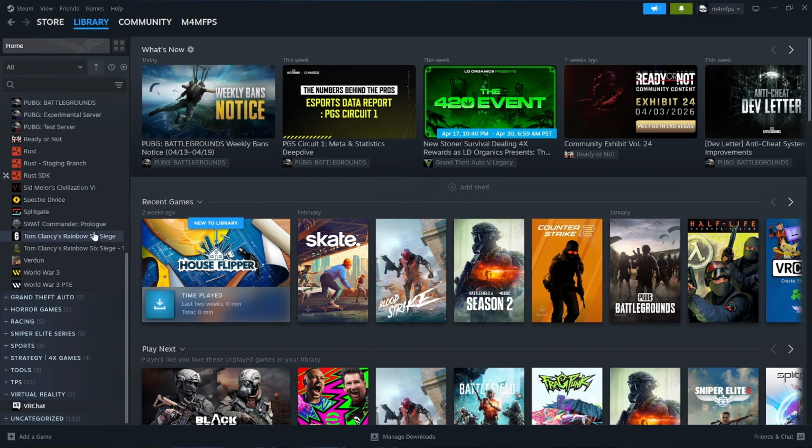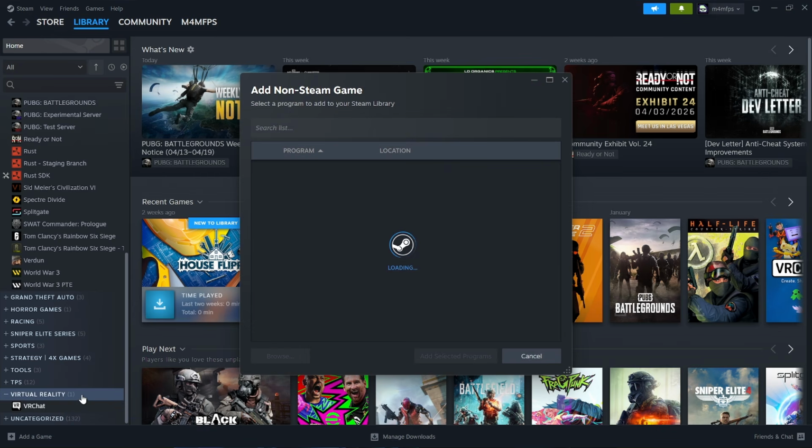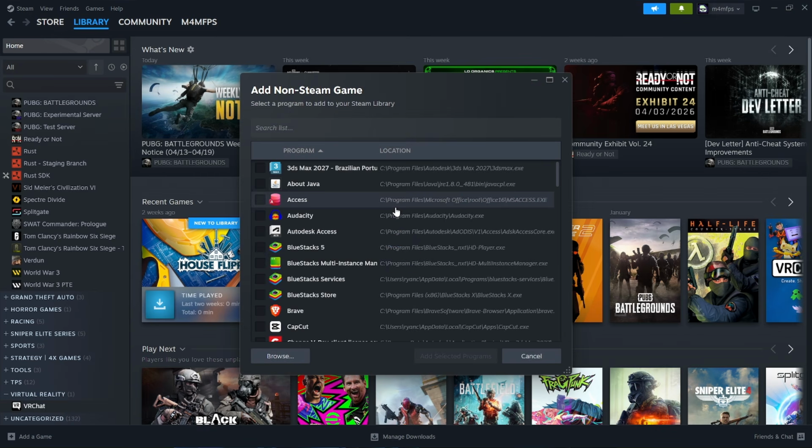Then you're going to want to scroll all the way down, or at the bottom left right here, you have the Add a Game button. So you might want to add in a game right here under Steam so that you will have full controller configuration support for a game. Just click on Add a Game, add a non-Steam game, and then here just find Rocket League.